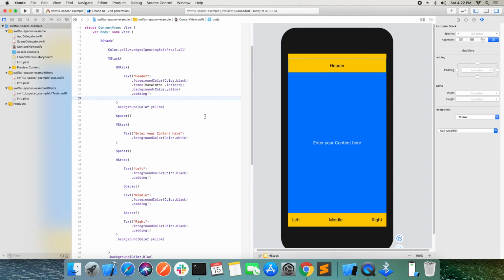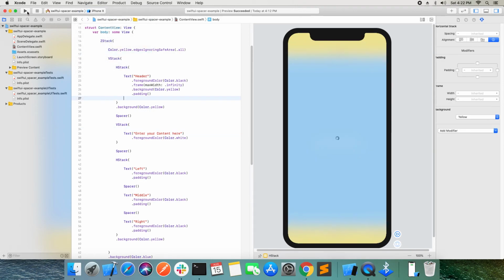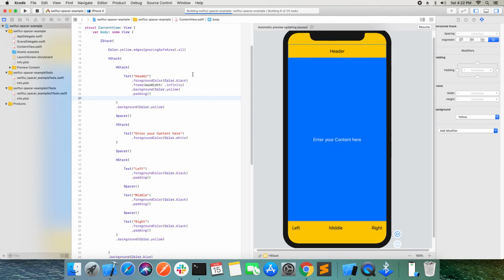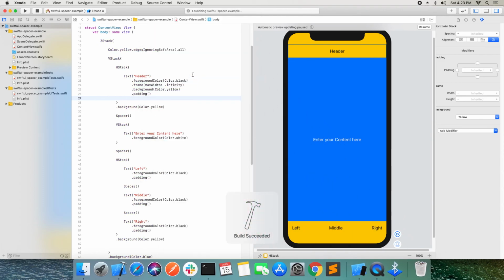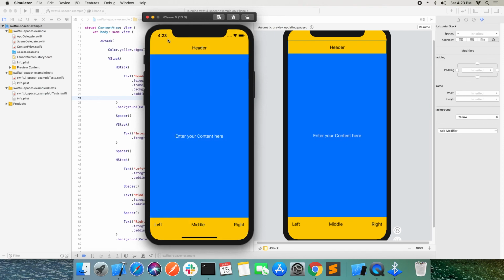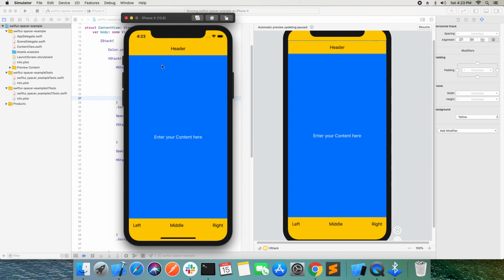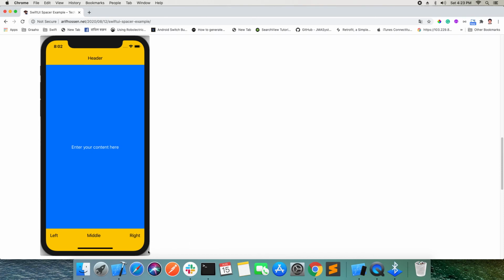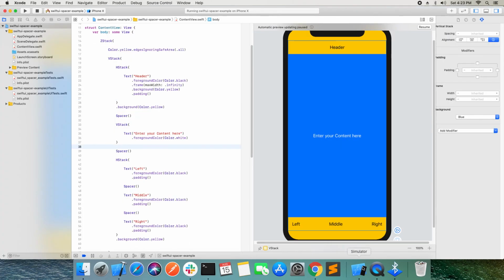Now we can run our project. So this is our project. This design is exactly what we wanted. This is our output.